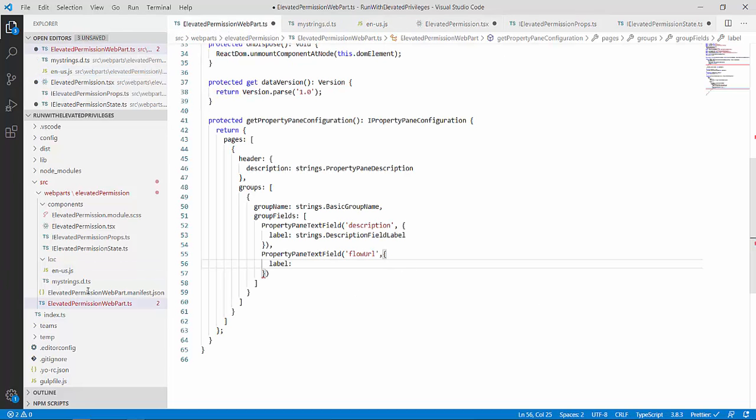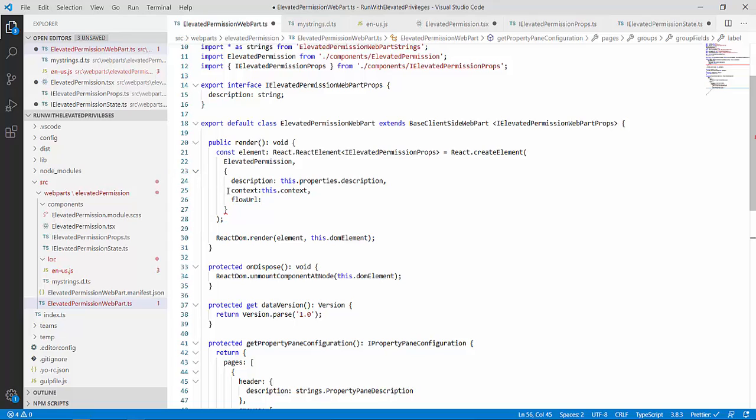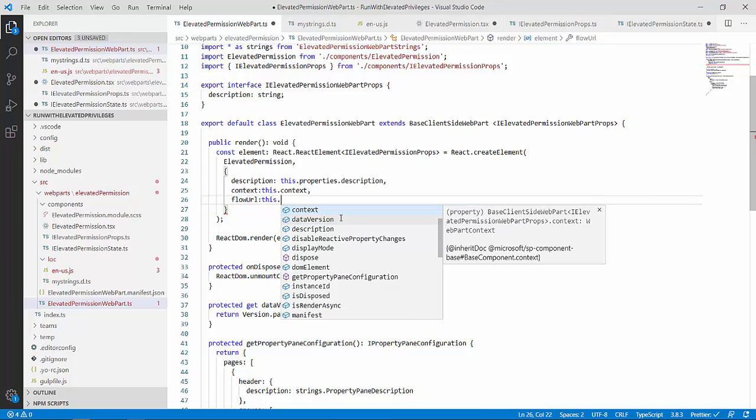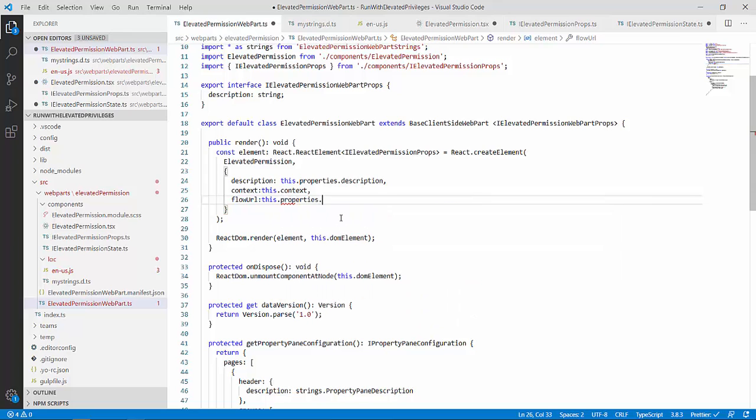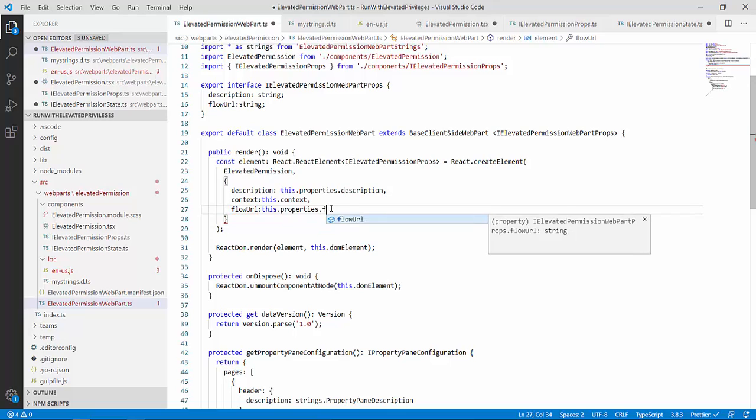In this file you can see we have exported the string, flowUrlLabel. So now my flow has the label also. I have created the property, which I have created in my React. I will assign it through my web part property. So this.properties dot, okay, before that I have to declare my property here. This is my web part property. So now my flowUrl. I have passed all the properties.